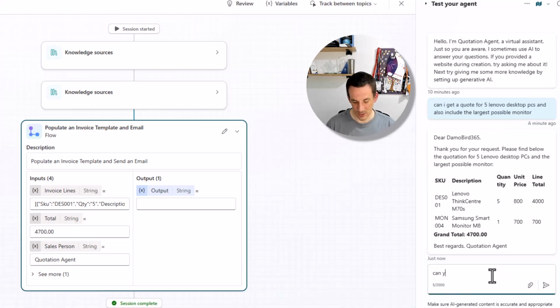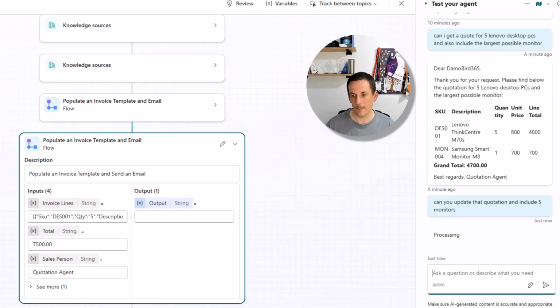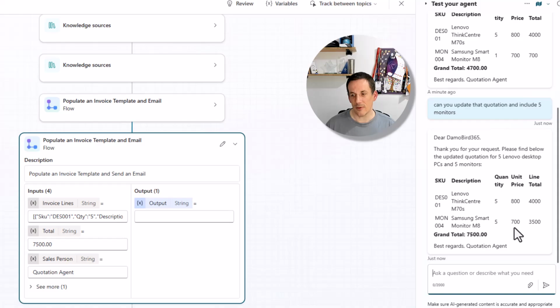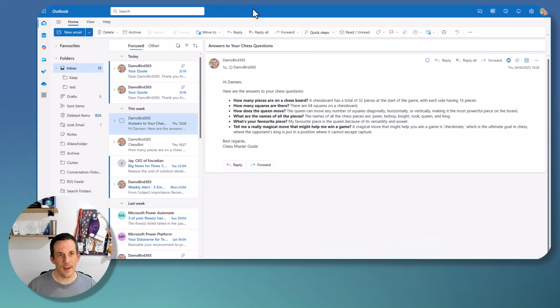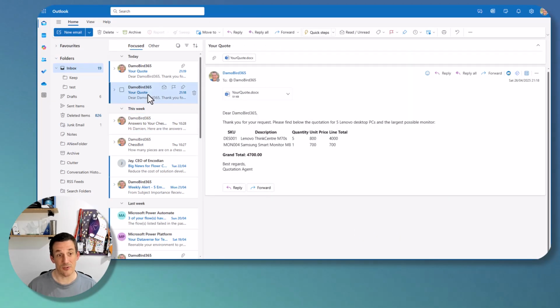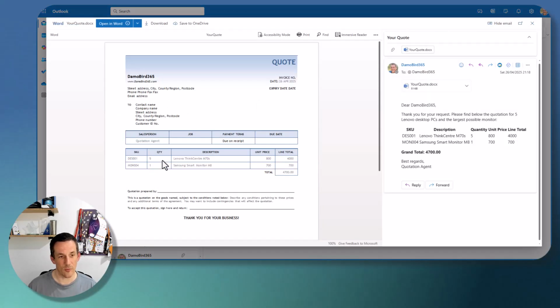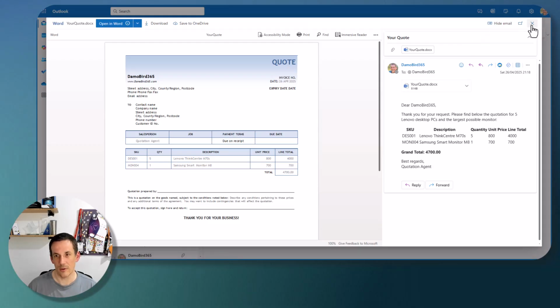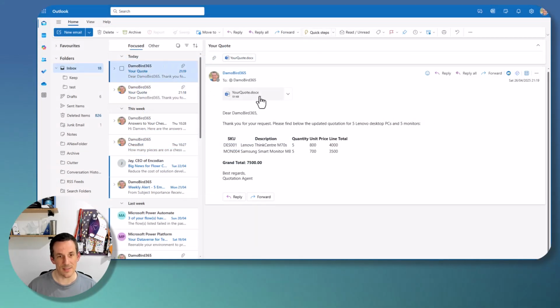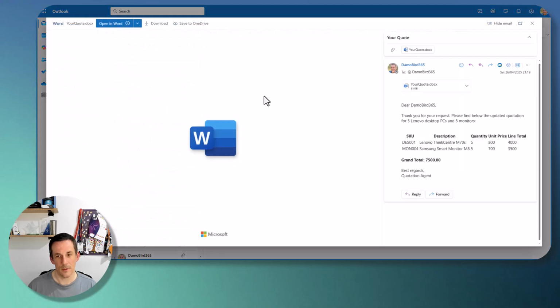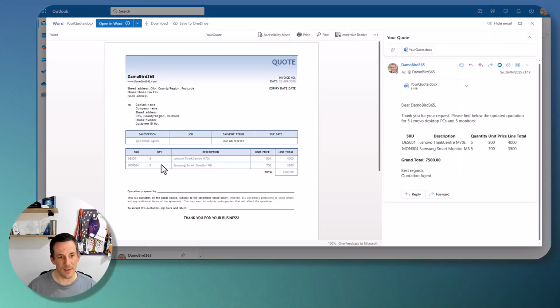So I'll ask, can you update that quotation and include five monitors? We can see that the values have now been updated. And if I jump across into my email, I actually have two quotations, the first of which includes the document with a quote for those five Lenovos and the one monitor, which was 4,700. But if I have a look at the newly sent quotation and pop that open, we can see that we have five of each, totaling $7,500.